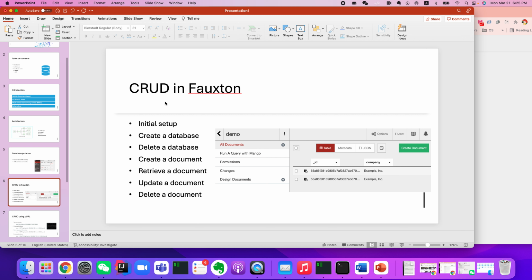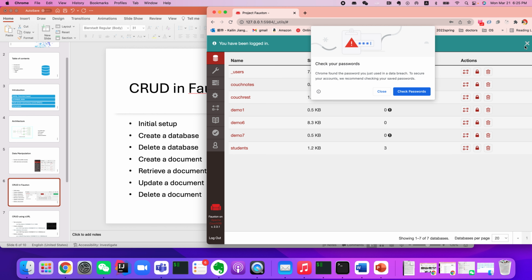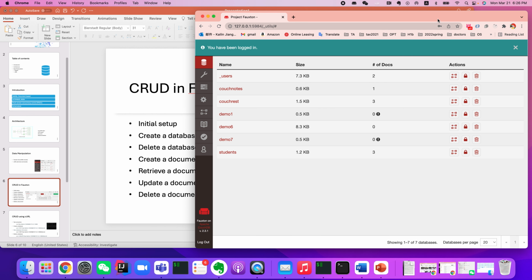As for CRUD in Fauxton, the CouchDB console, first when you install CouchDB and click to open it up, you'll be redirected to this local address. Here, if you have not created an account yet, you can create an account, but I have already created an account, so I just hit login, and I will be logged in to CouchDB.